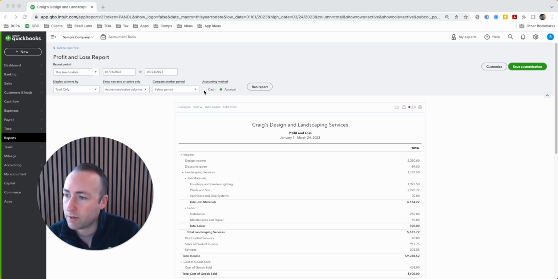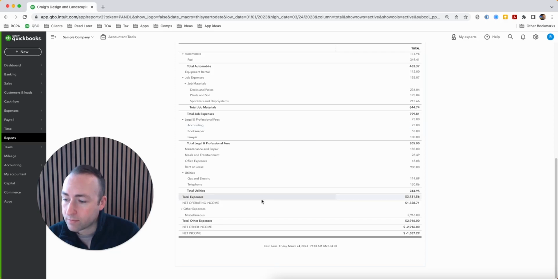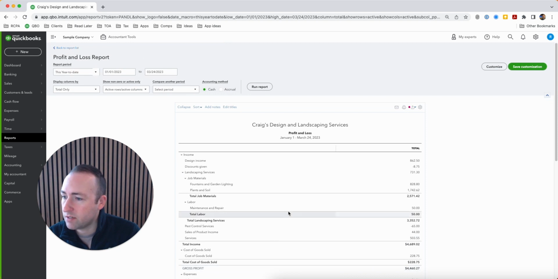So you just come up here to the top, and sometimes some people might ask you to run your P&L on a certain method of accounting, usually cash. So all you have to do is click cash, run the report, and then it will update here at the bottom of the report for the cash basis.